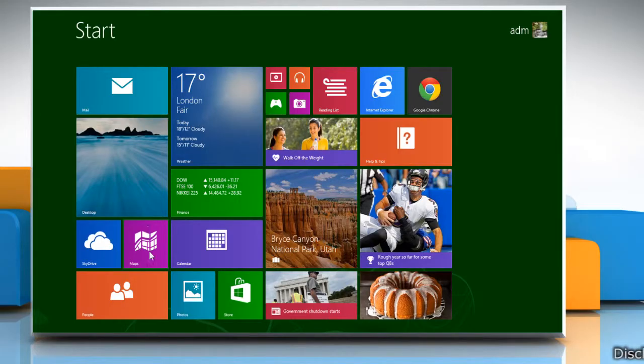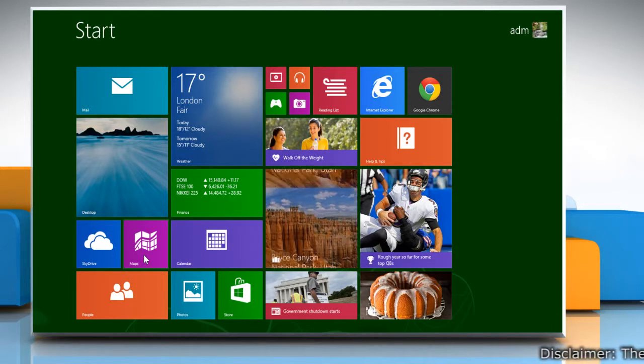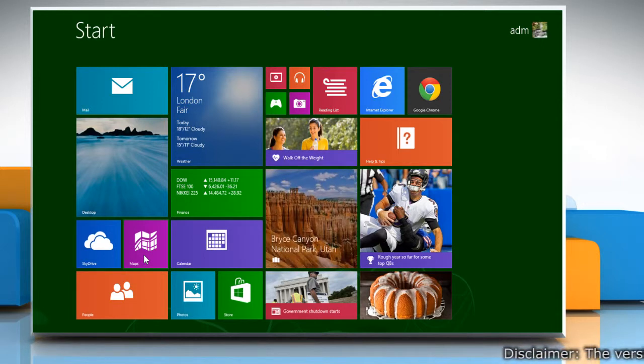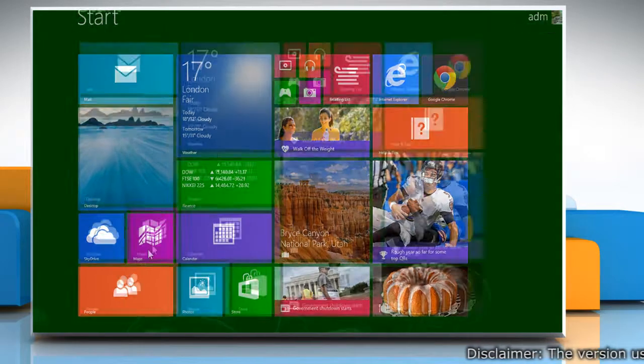Hello friends! Do you want to install Google Chrome on a Windows 8.1 based PC with multi-user environment? Here's how you can do it.